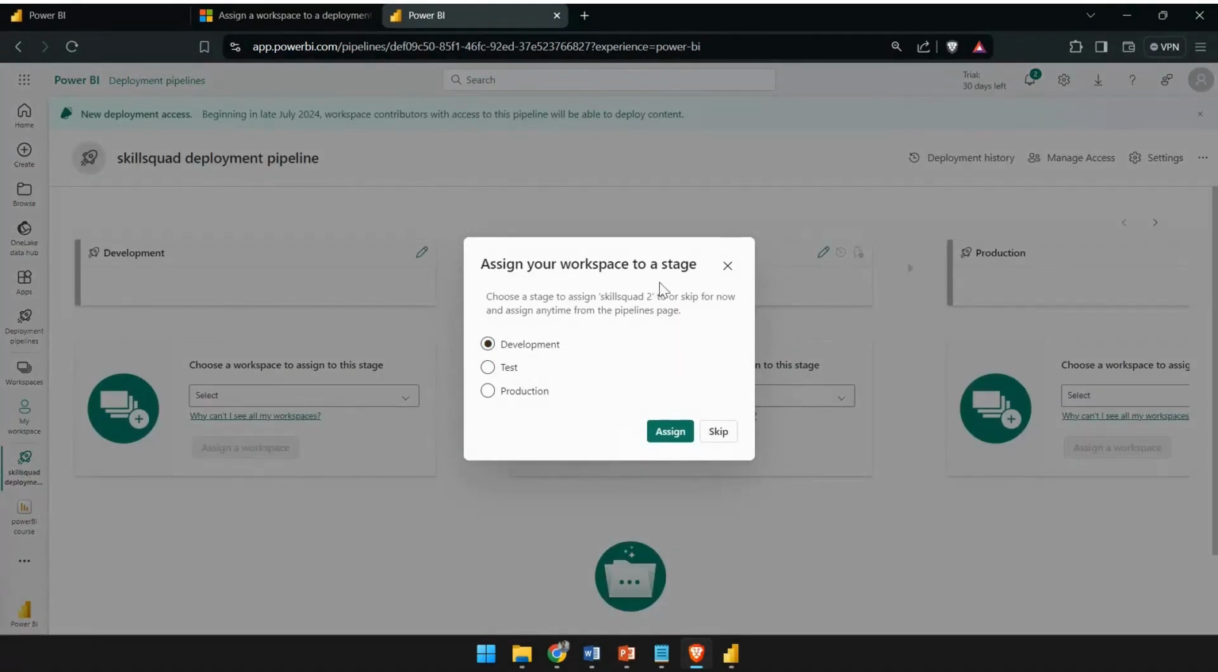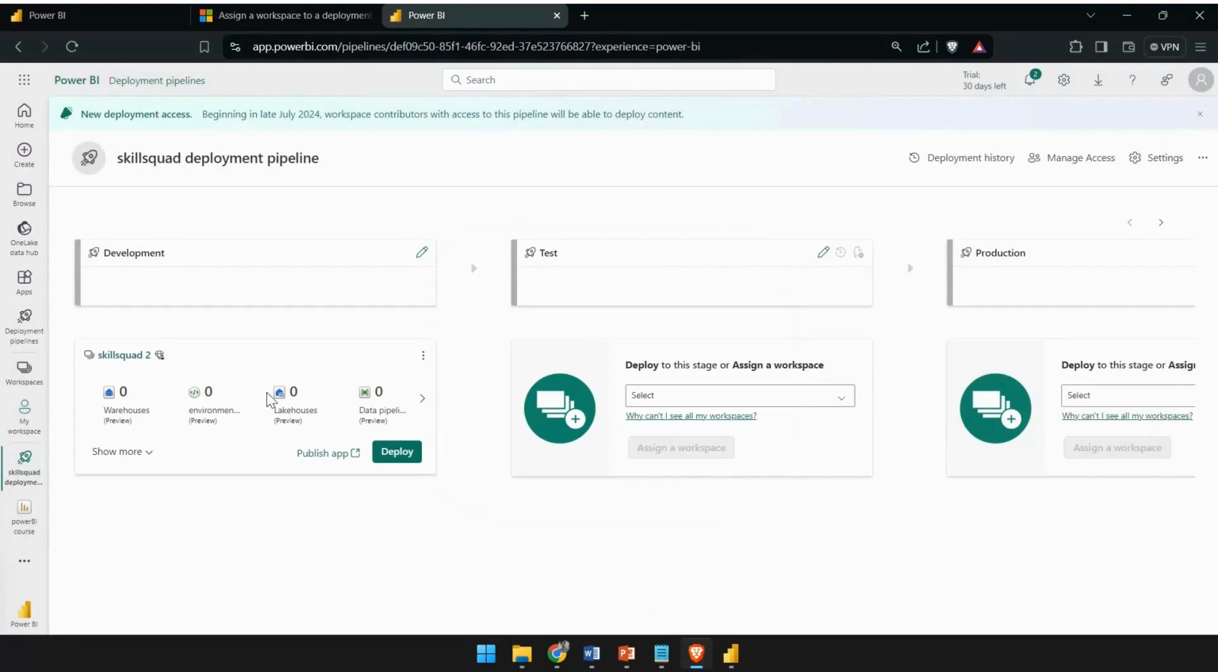Now it will ask you which workspace you want to assign to your pipeline. Remember that the workspace should be premium. I will click on Assign, and it will assign this workspace to my deployment pipeline. Additionally, you can also click over here and select your particular workspace.